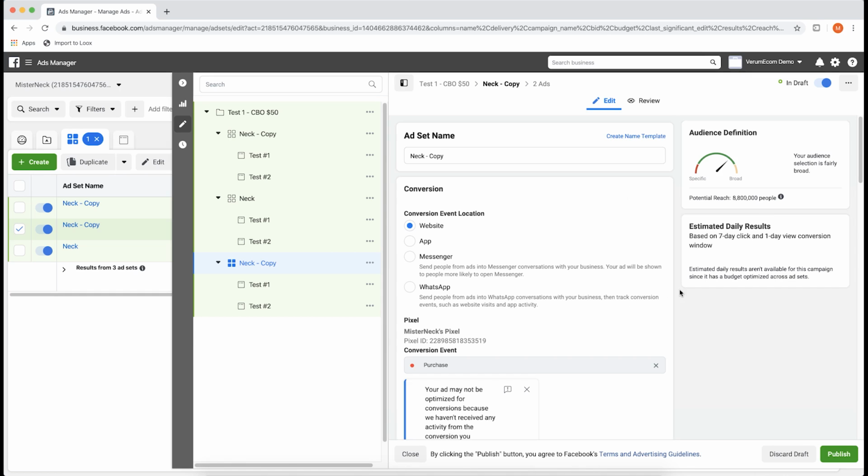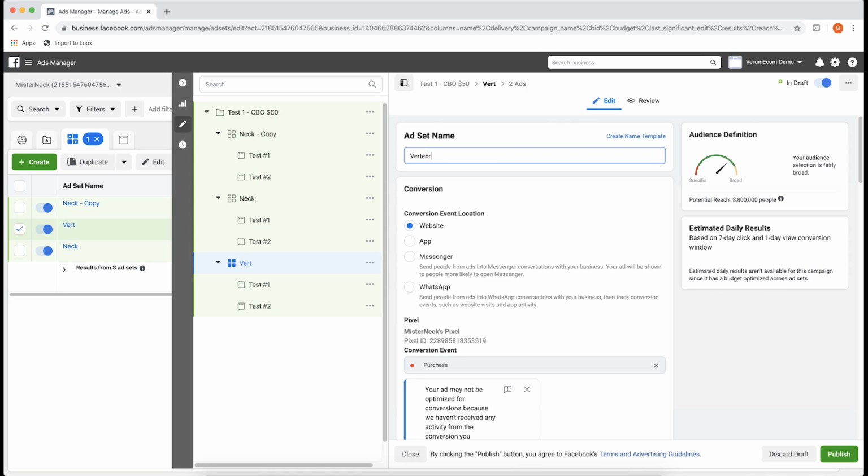So I think I'm going to stick with this one right here. So vertebral column. Oh, sorry, I'm having such a hard time pronouncing words today. I don't know what's wrong. Vertebral column. Perfect.